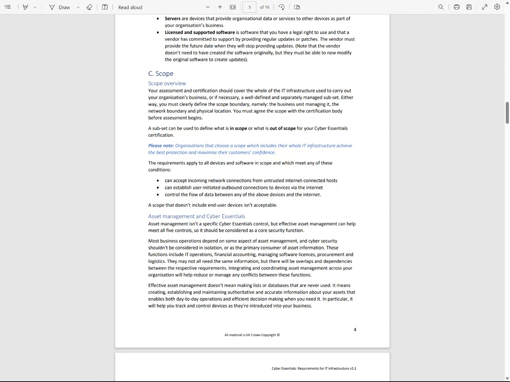A subset can be used to define what is in scope or what is out of scope for your Cyber Essentials certification, but please note, organisations that choose a scope which includes their whole IT infrastructure achieve the best protection and maximise their customers' confidence.